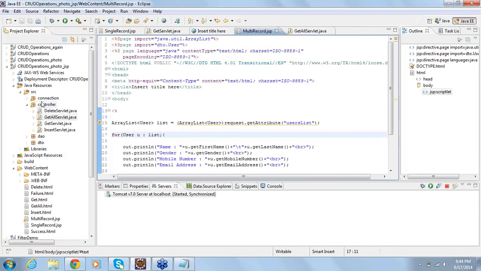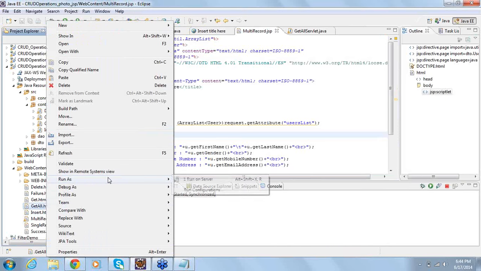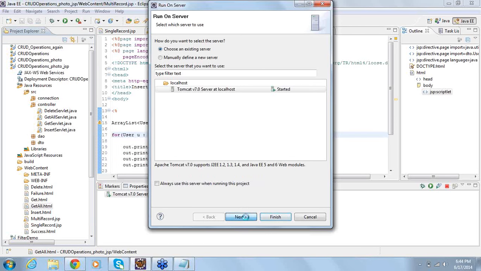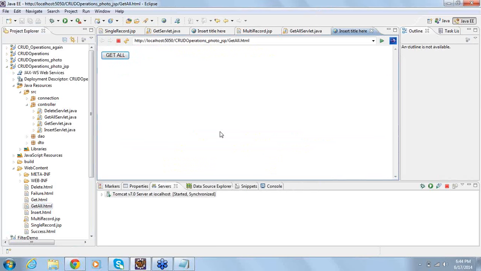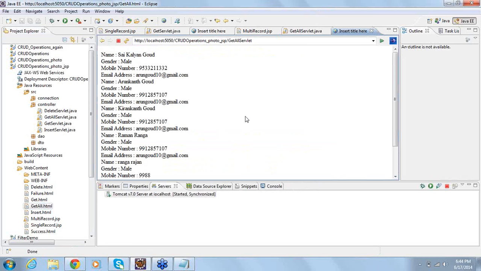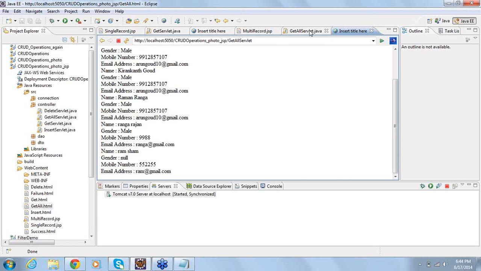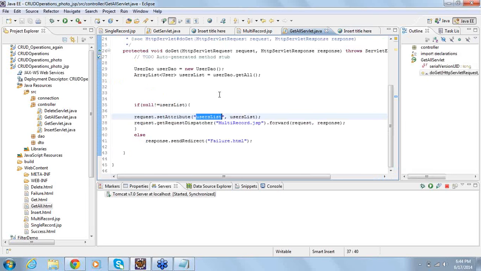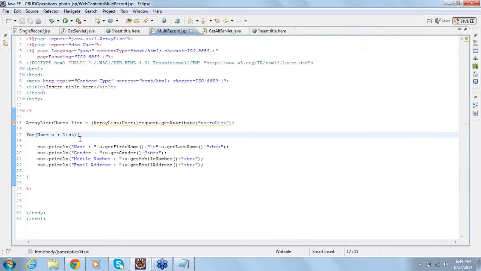So let me invoke getAll.html. Right click, run as, run on server. Get all. See, you get all the records. So let me add some break statements in multi-record.jsp before and after.